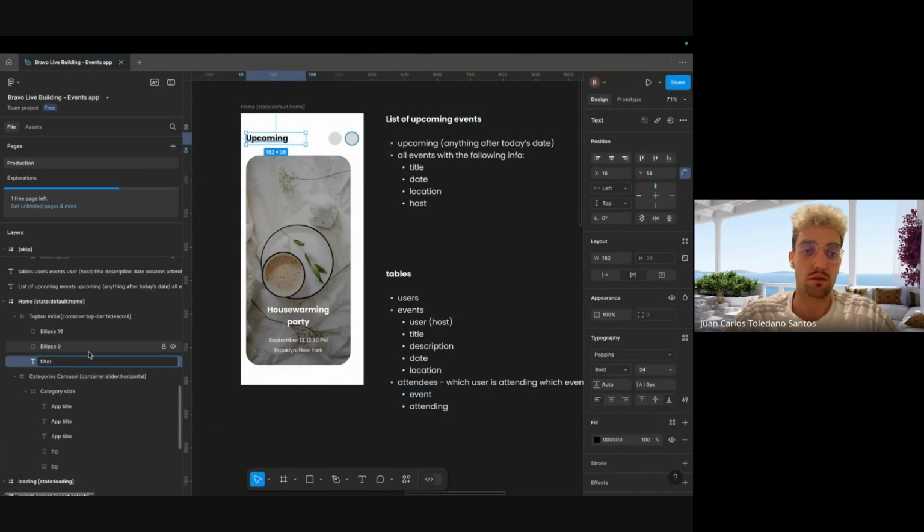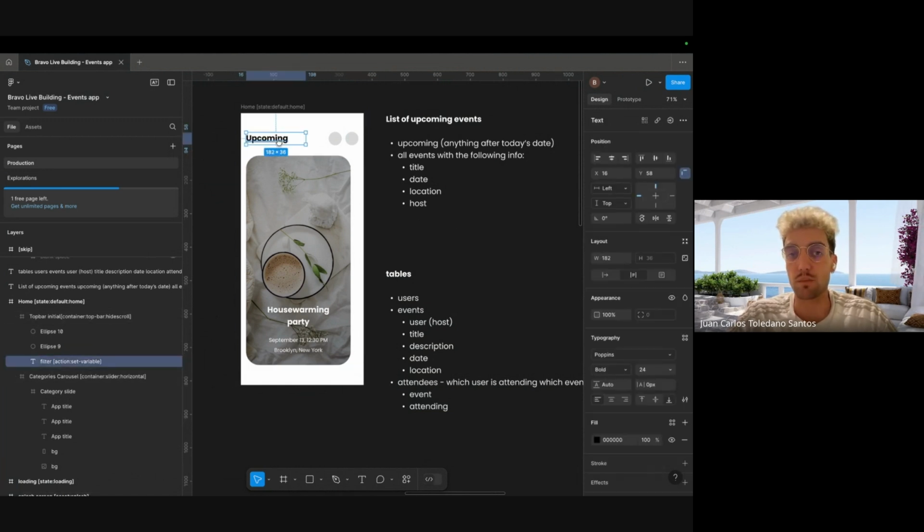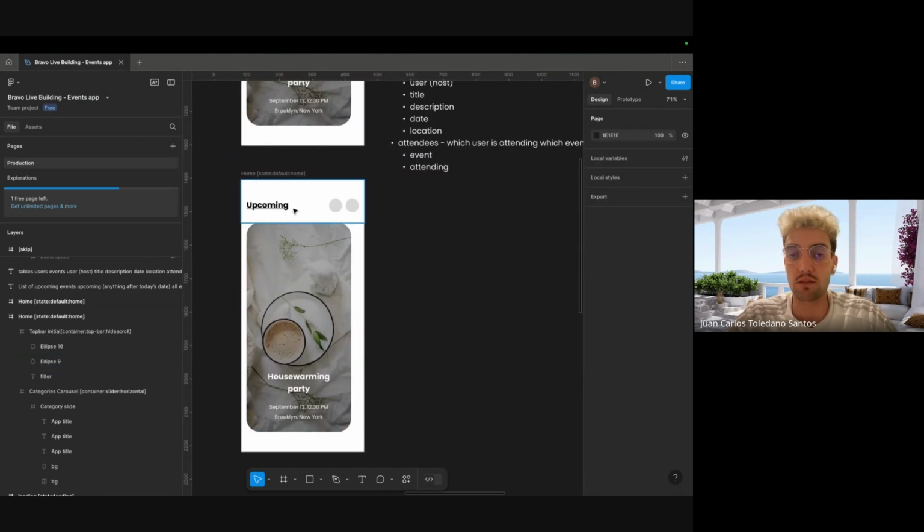So this is going to be our filter. Our text here is going to be the button. We can make it nicer by adding a wrapper, some fill behind the text to make it look like a button. But we're going to add this action set variable, and now, actually, sorry, this is going to trigger the drop down, and the drop down is going to have the options. For now it's upcoming and hosted by me, we said.